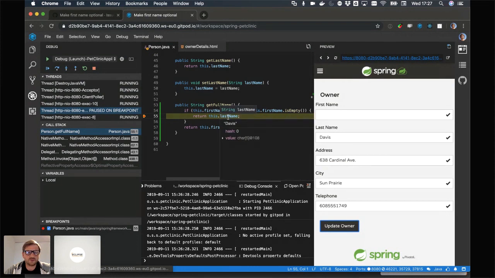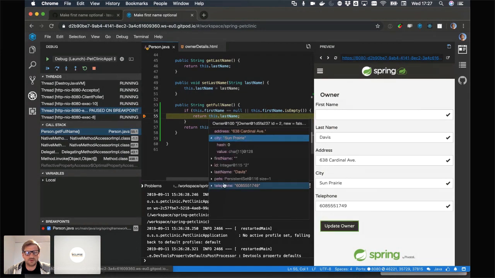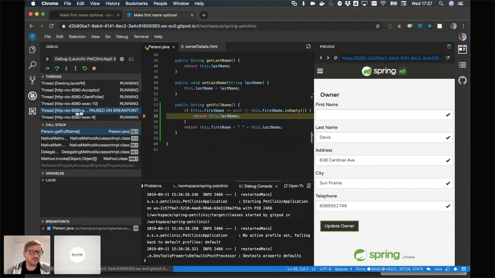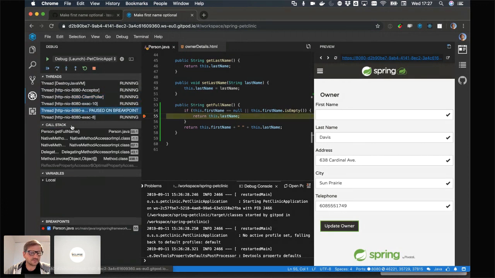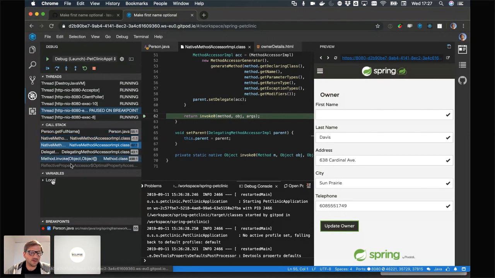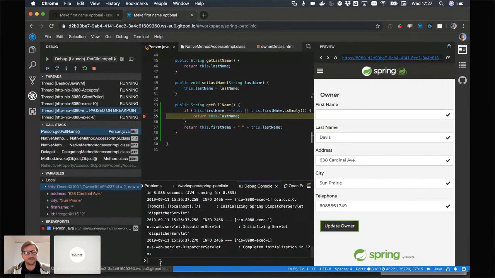I can hover, for instance, here, and I see the value of last name. And that's the string. I can also hover over this, and I see the full object. On the left, I see all the threads. I could also pause other threads. And then for the thread, I see the call stack. I could go and see also the other code here. And then if I go back to this, I see the local variable.